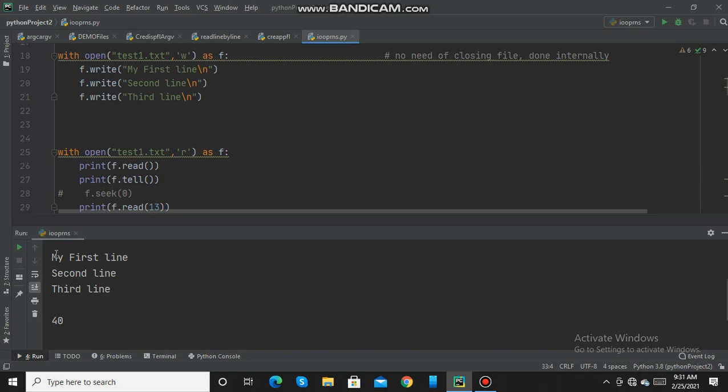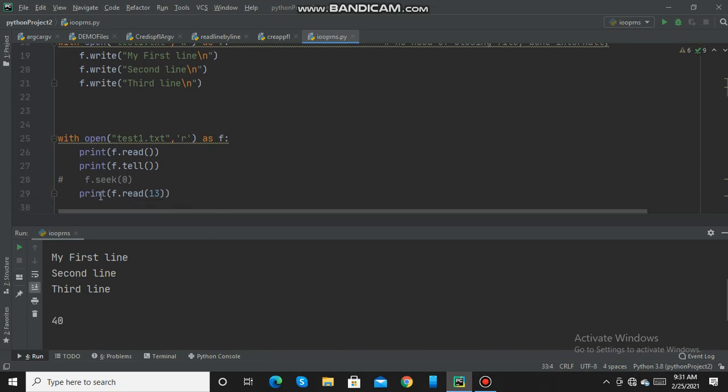That means total 40 bytes. The length of the file is 40 bytes. So it has returned value 40. After that, I am trying to read the file with size 13. That is 13 bytes I am trying to read from the file. But it has not read the first 13 bytes from the file. That is because the file pointer is now at the end of the file. It is at position 40.